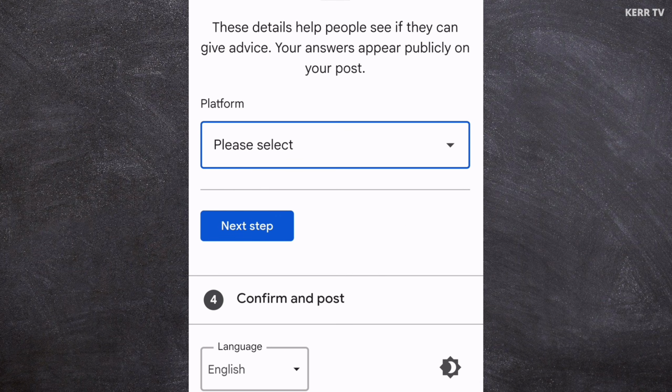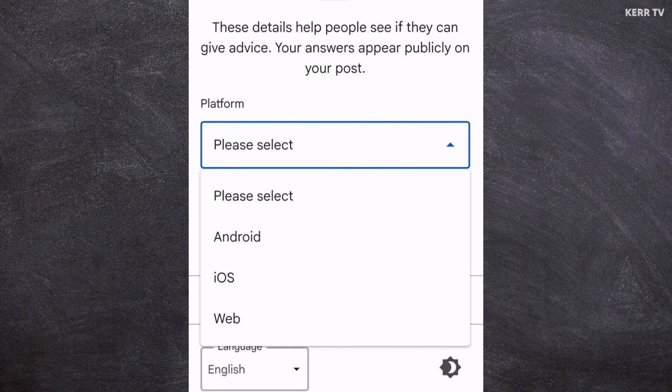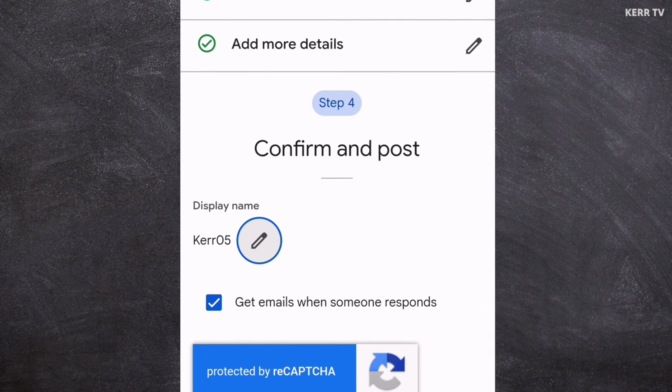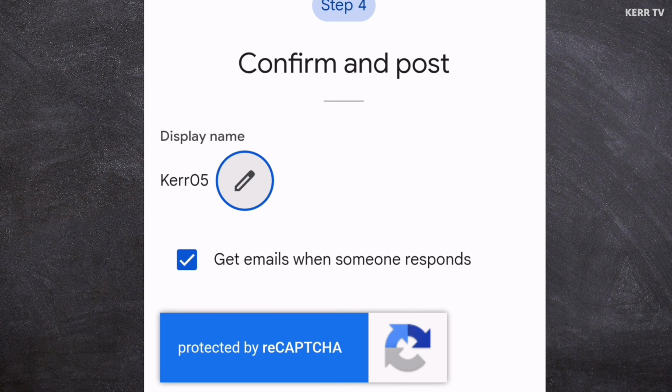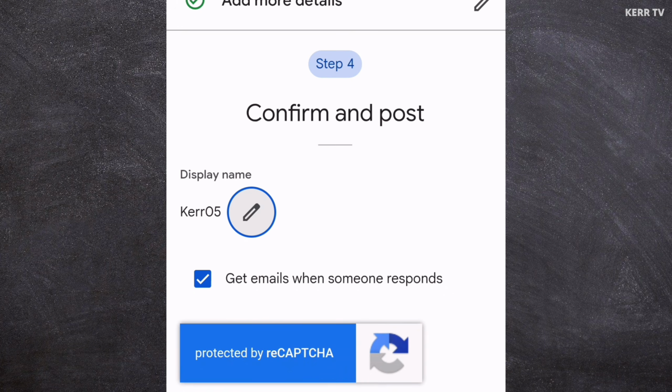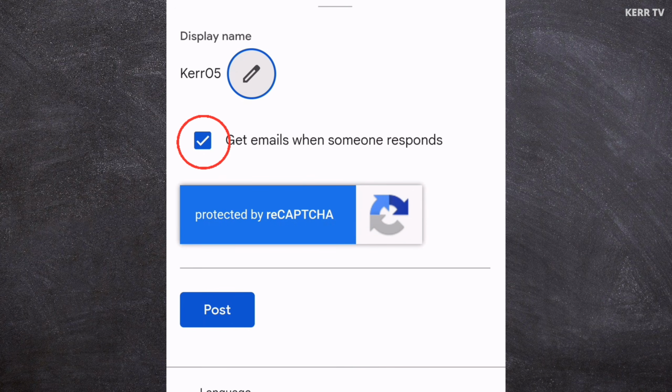For the platform, I'm using an Android. Next step again. For the display name, this will be the name that will be displayed in the post. You can edit this name by clicking on the pencil icon here. You can also just leave it as it is. And also make sure to check the checkbox here to be notified when someone responds to your post. Once all are done, we can now click on Post.